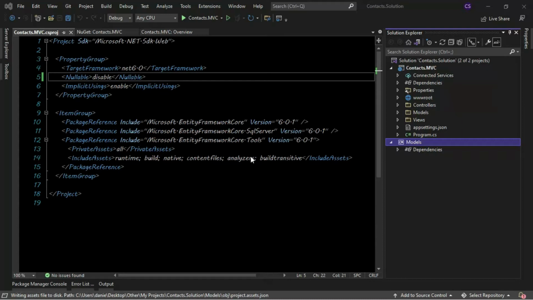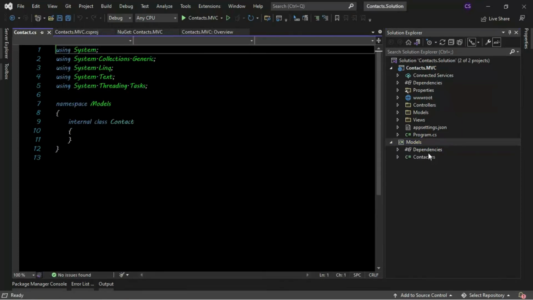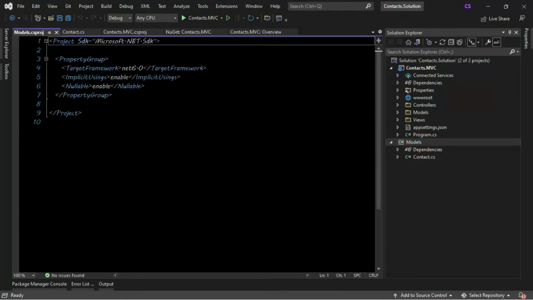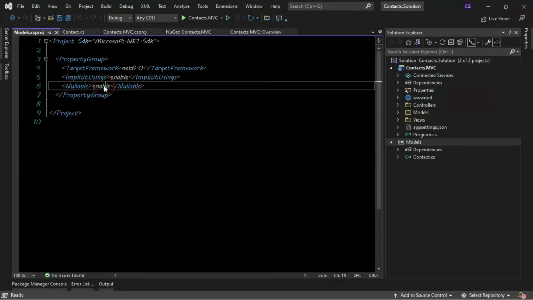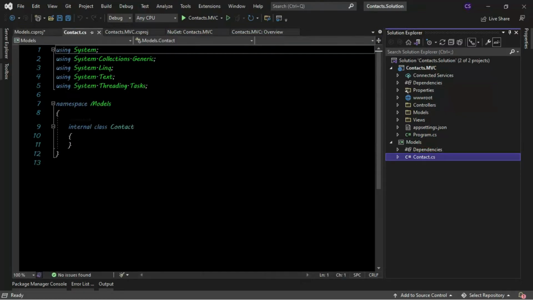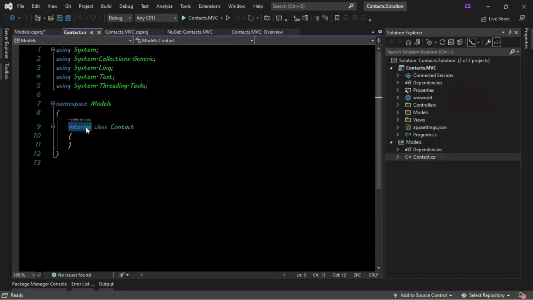Now remember I said we have to disable the nullable feature in every project. So we're going to the CSproj file of the models project, the models class library, and we also disable the nullable feature. We simply double click that, and this nullable has to be disable instead of enable. So we simply say disable, and we have our contact class already created. Now what we want to do is change this to public, not internal. Let's just wait for that.